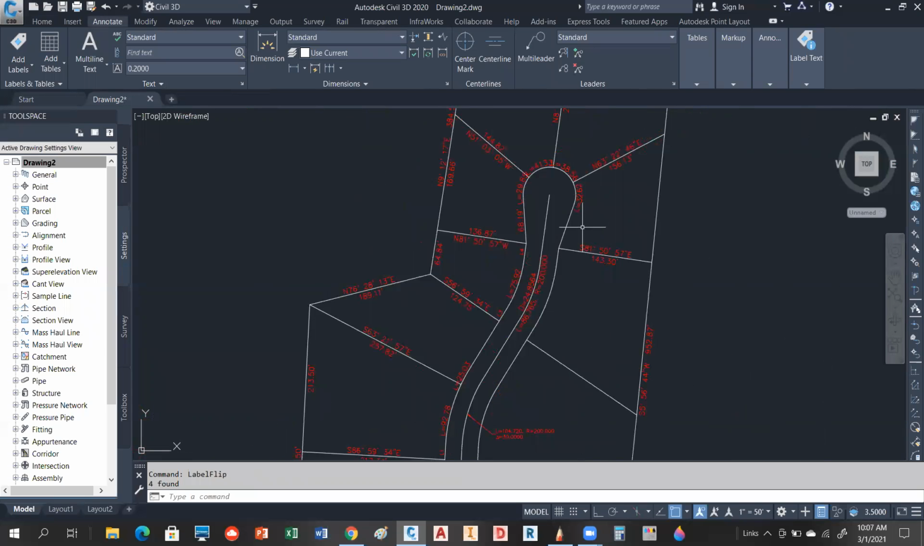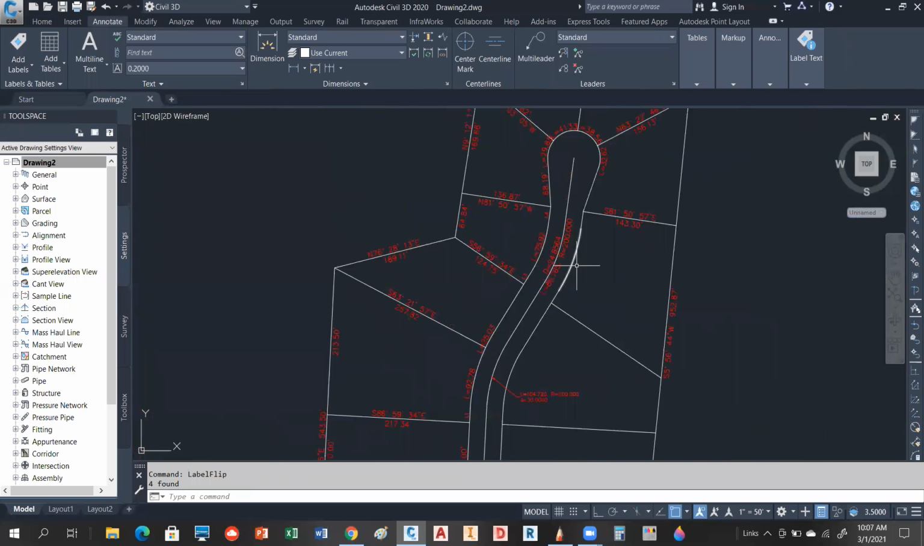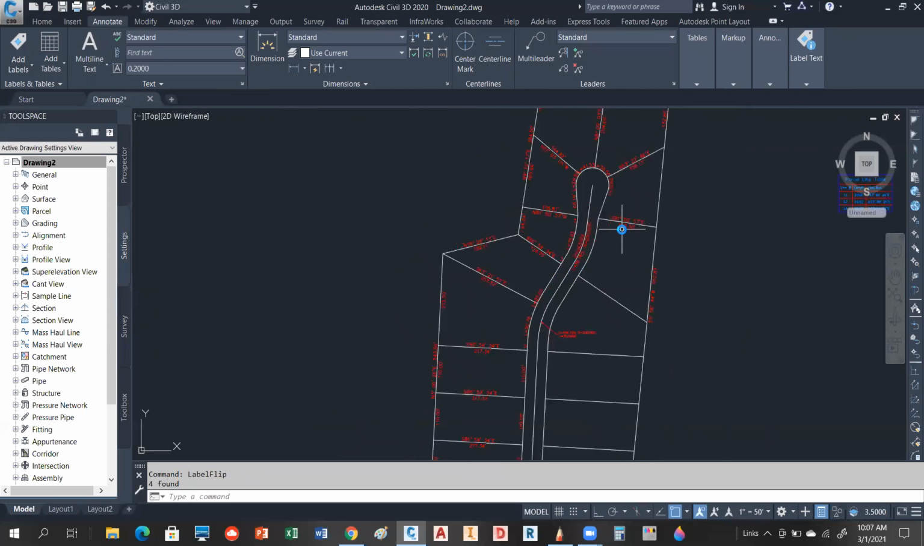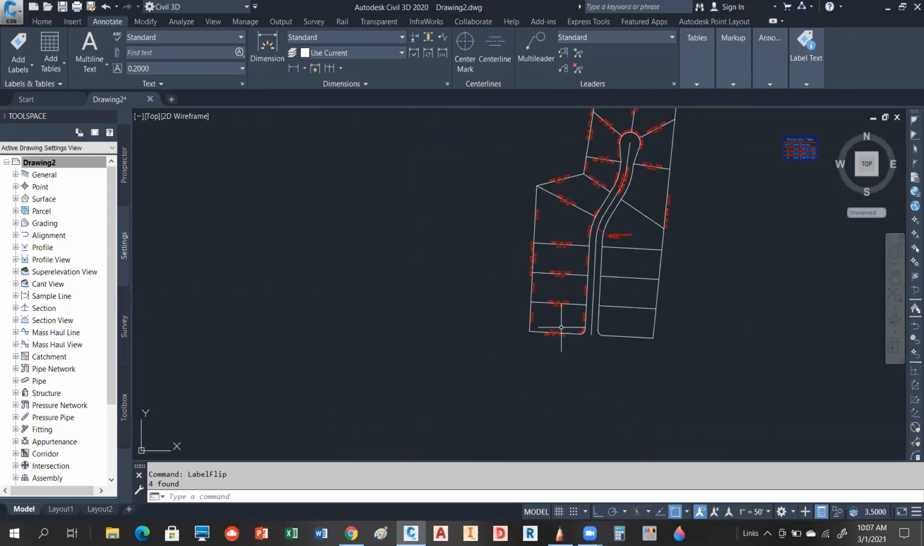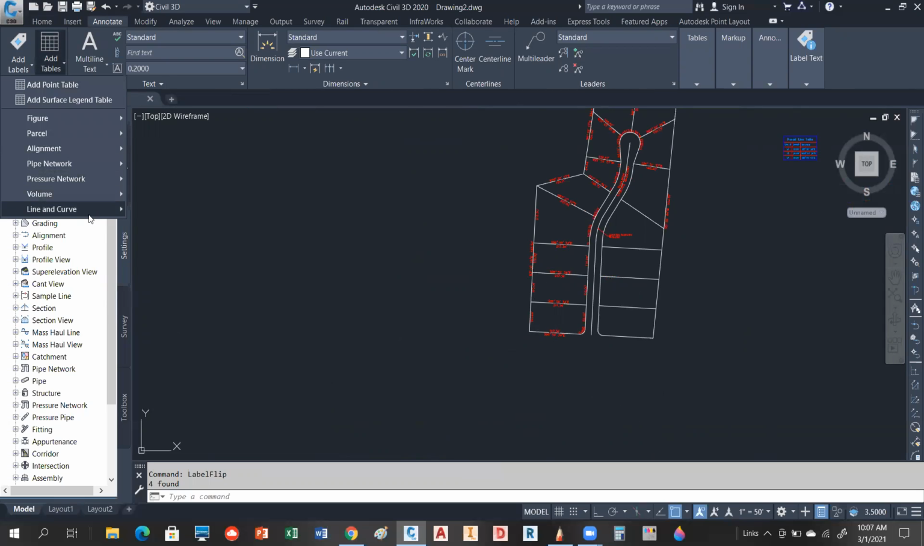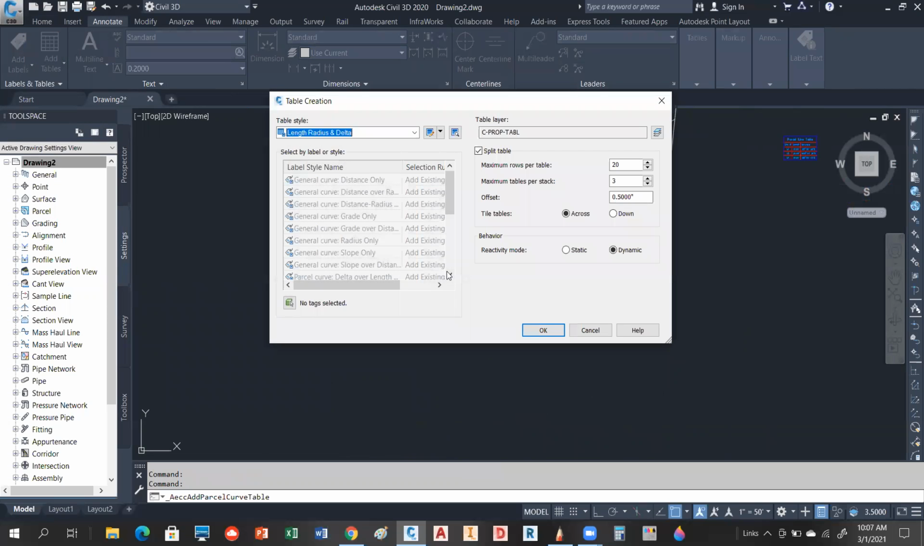So we're going to build a curve table out of all of these. Okay. And so what we're going to do is add a curve table. So I went to my add tables, line and curve tables, add a curve table. Okay. So we're going to let it do a length, a radius, and a delta. There's other options in there. You can do some other ones or create your own. So it's going to give me the length of arc, the radius, and the delta angle.